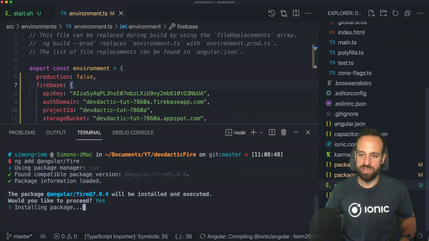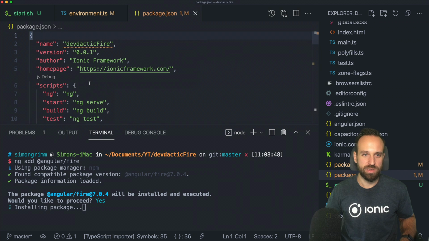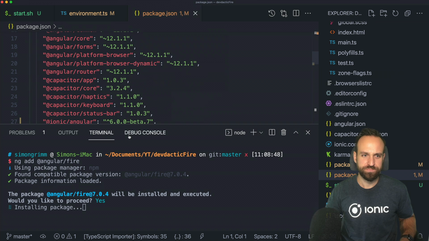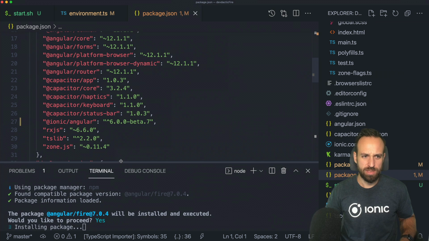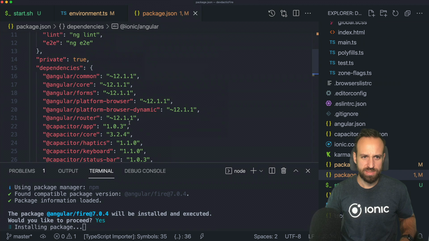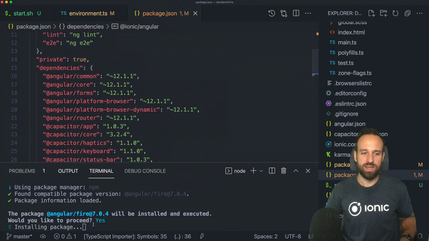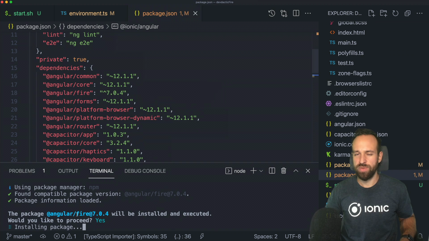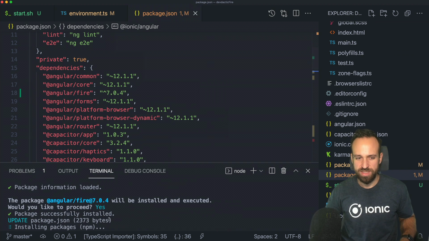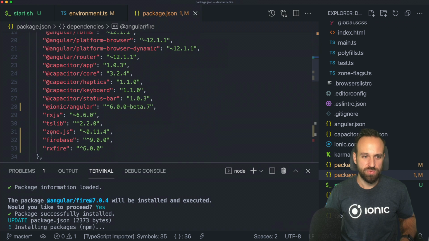This will not only install AngularFire, we can check out the package.json. So by now, Ionic 6 might be a stable version once the video is out. And on top of AngularFire, of course, the standard Firebase JavaScript SDK will be installed. So now you should find AngularFire version 7, something like this. You should find Firebase version 9 and above, and RxFire also added.